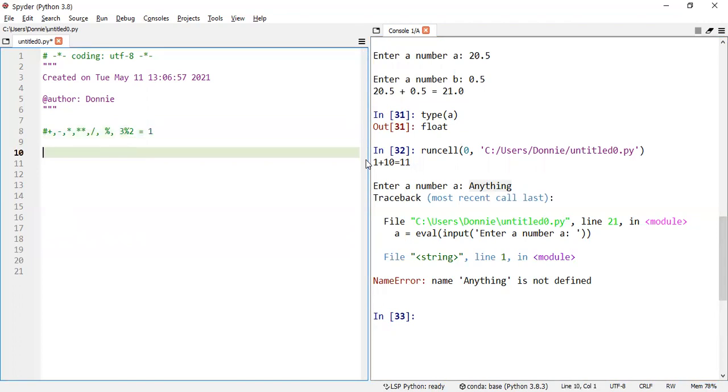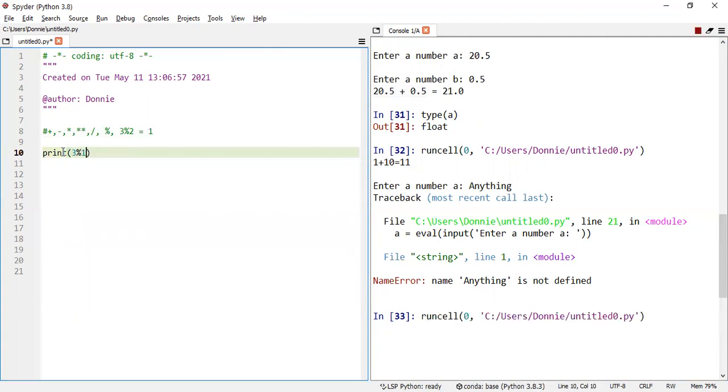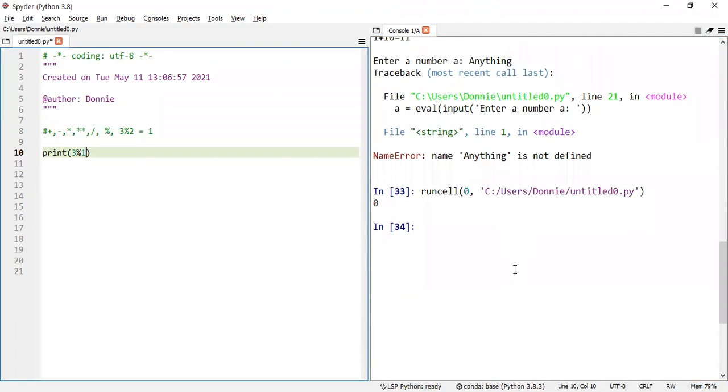So when you have an operator, then you can create what we call an expression. Like this one was an expression. This plus this divided by this is an expression. So let's see this example. So 3 percentage 2, and let's see what we obtain. As you can see, we are obtaining 1, which is the remainder.